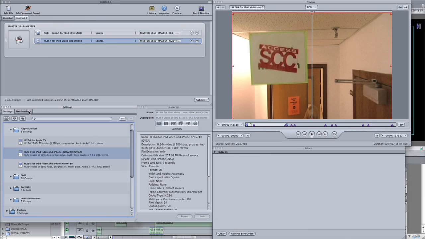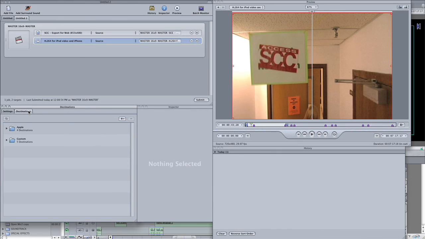And then the next thing that you'd want to do is tell it where you're going to put it. So that's where the Destinations tab comes in. And again, we have Apple. They have a couple different ones. And then under that are custom ones.